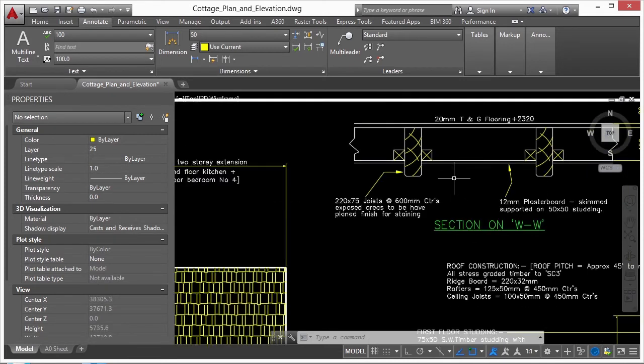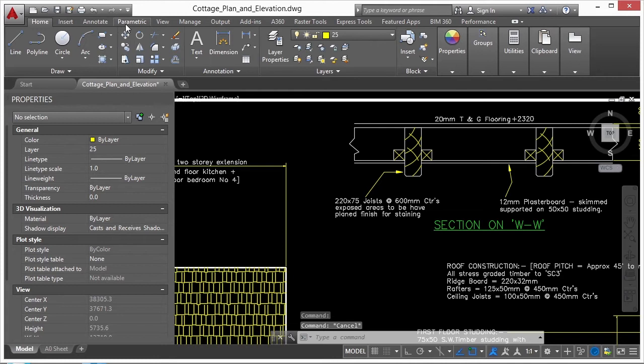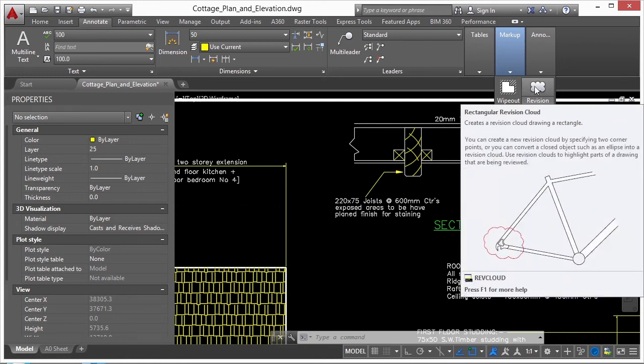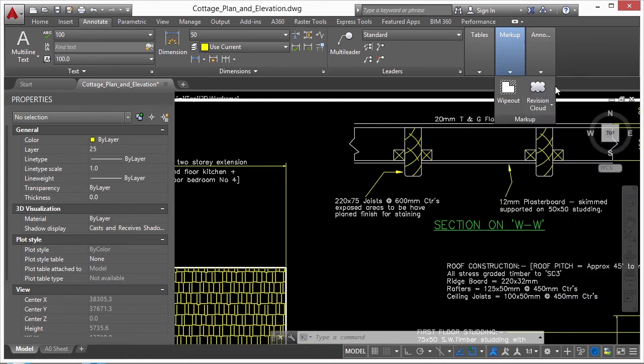So what we'll need to do is issue a revision into our drawing. Now there are a couple of different ways that you can get to the revision cloud command. You can type in RevCloud right on your command line, or you can go up to the ribbon, go to the Annotate tab, and go to the Markup palette. Now here is Revision Cloud. Now I can just click on this icon right here and it will start working.